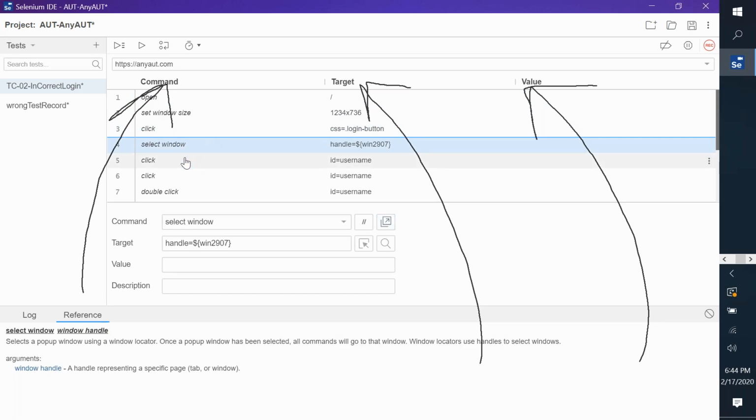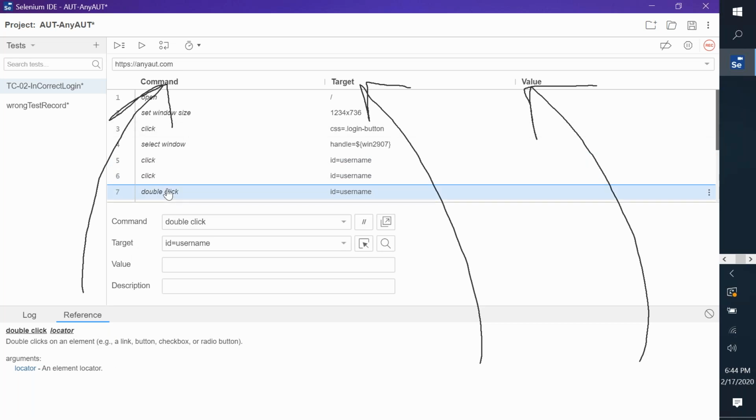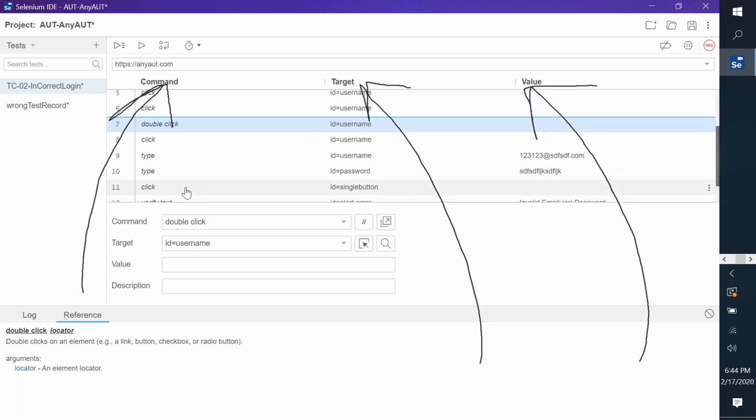Select window, what does it do? Click, what does it do? So that's your internal reference, team. Use this internal reference to understand how Selenium IDE commands have been built. This is the same logic that has evolved over the last decade into Selenium, the way it works. Even if you look at the earlier tools like HP QTP, UFT and all that, it's pretty much the same fashion.